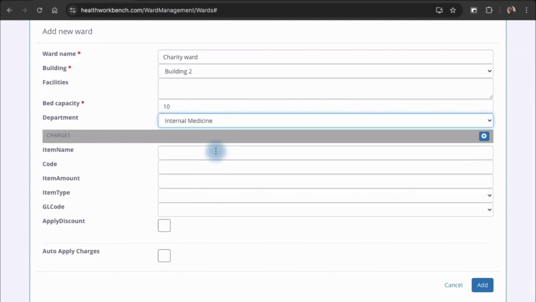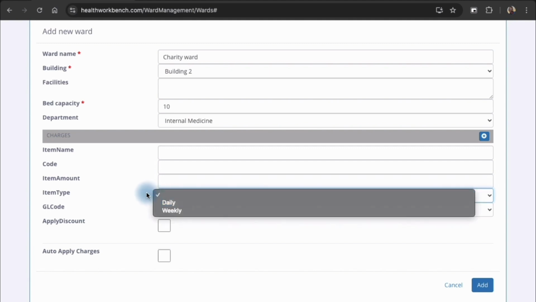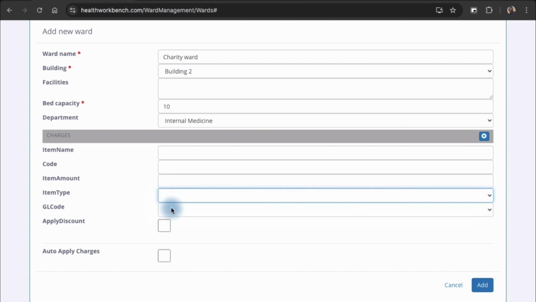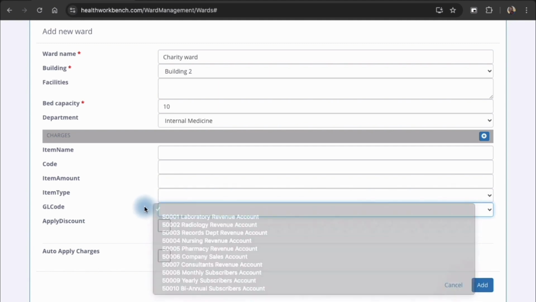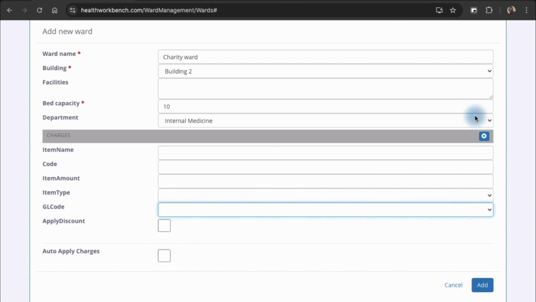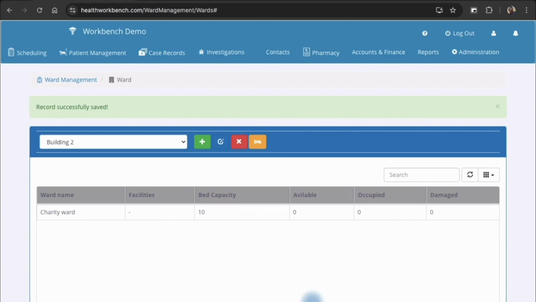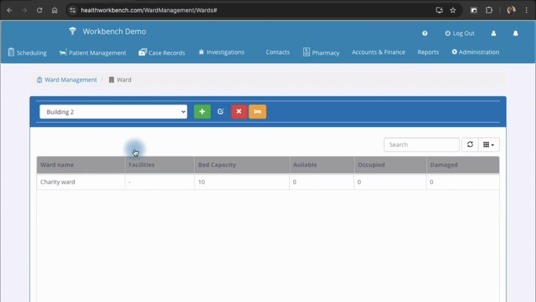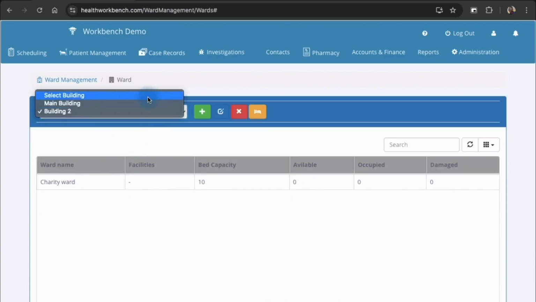These are the charges. You can put the item name, the code, the item amount, the type. The item will be charged weekly or daily. The GL code, if there is any discount, and then you can use this button to add multiple charges. Then you can add. Now, under Building 2, we have Charity Ward. Let's select all buildings.